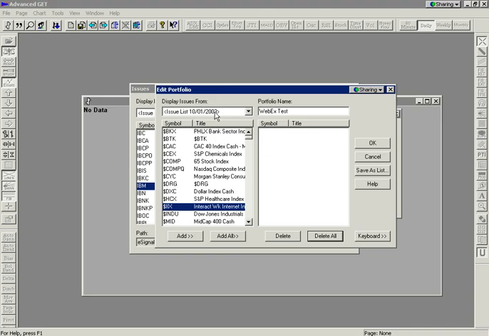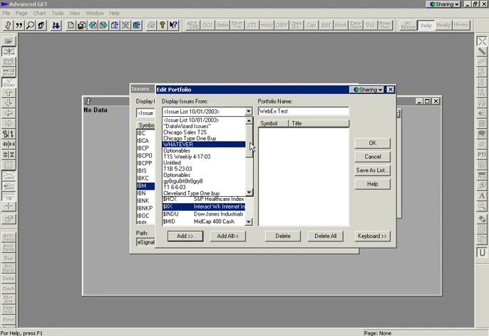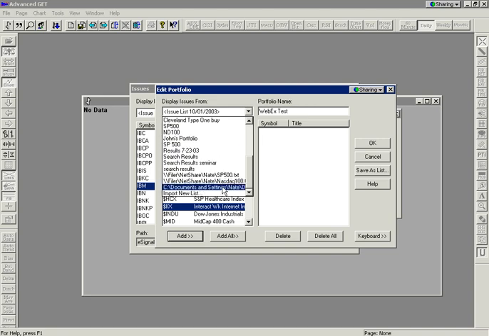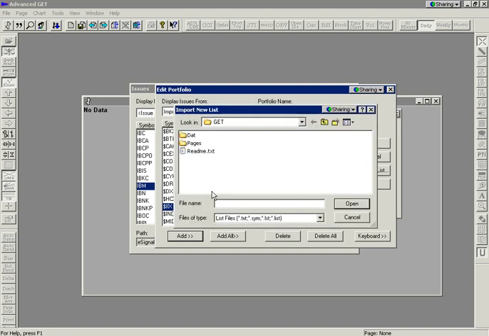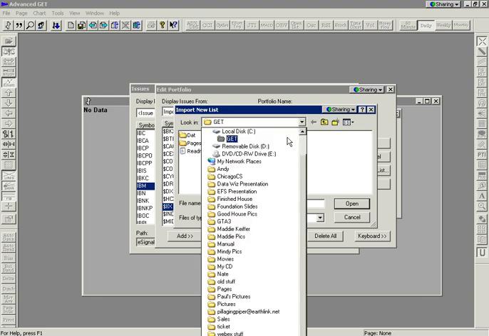Or you can do what's called Import a New List. And this is something I'm sure I'll be hearing from several of you about over the next couple of weeks. I have on my computer text files of some of the major indices out there. And I'll have to go hunting them down here.